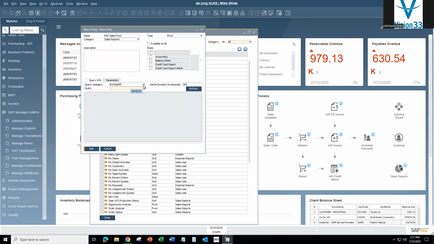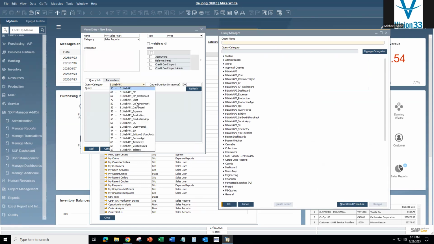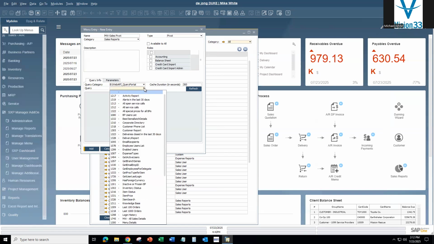Now, this is where you see those B1 queries, right? So these are the queries in the query generator. If we bring up the query generator real quick, you can see that this is only showing those categories over here. And that's why it was important for us to save our query into, I use this one here, the query portal, but again, you could really use any of those. So we're going to select the query portal. Let's close that. And now let's look for our report.